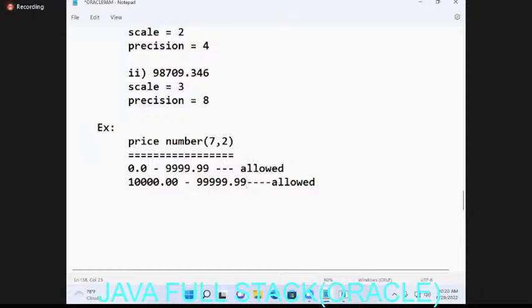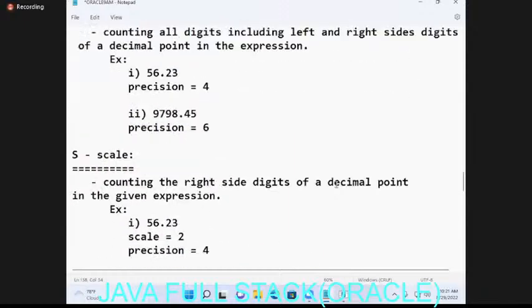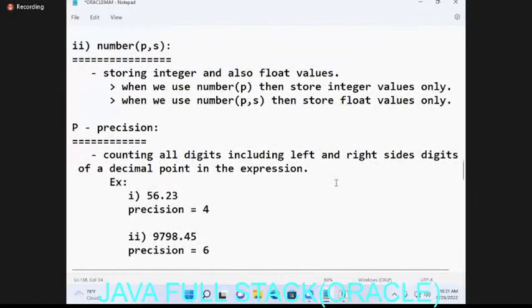Total 6 plus 2 is 8. But my precision is how much? So 1 lakh I can't store. If I want to store 1 lakh rupee, what do I want to change? 8, I can give it. Understand now? So this is the way your precision and scale can be checked. Understand? Now take this example. So first of all, write it down.